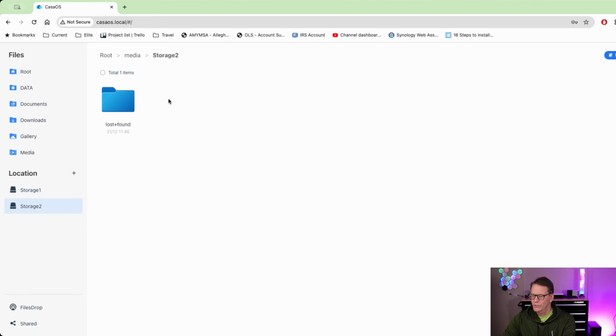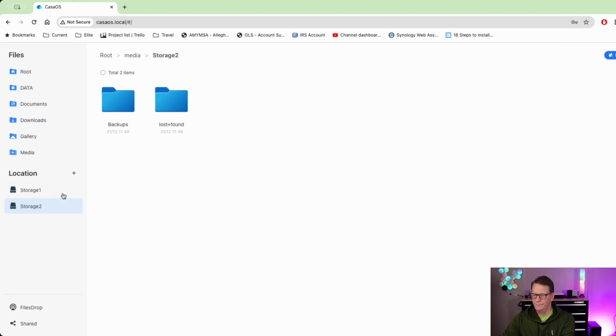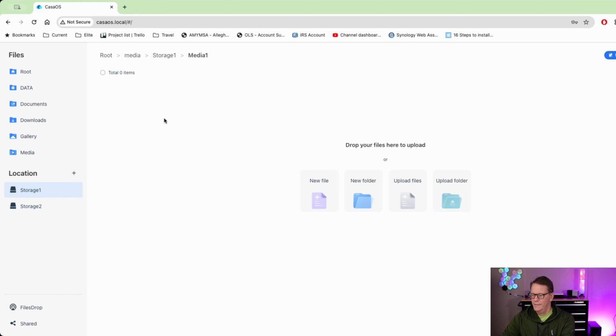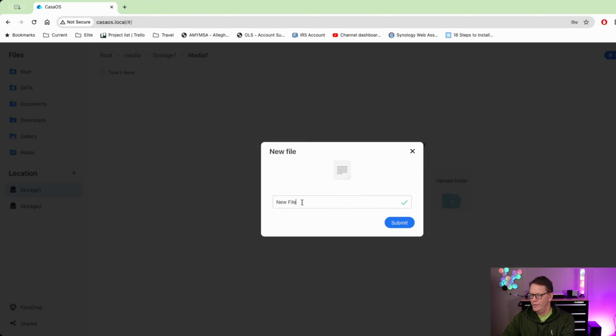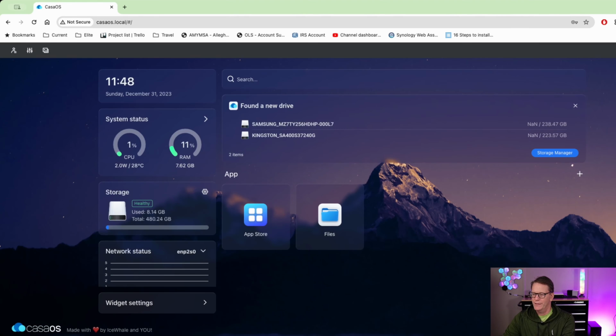And then on storage two, we're gonna create a new folder. And so this one's gonna be called backups. And that folder is not gonna be shared. And so in this media folder, we create a new file called test. And so that shows we can read and write into that. So let's X out of this.